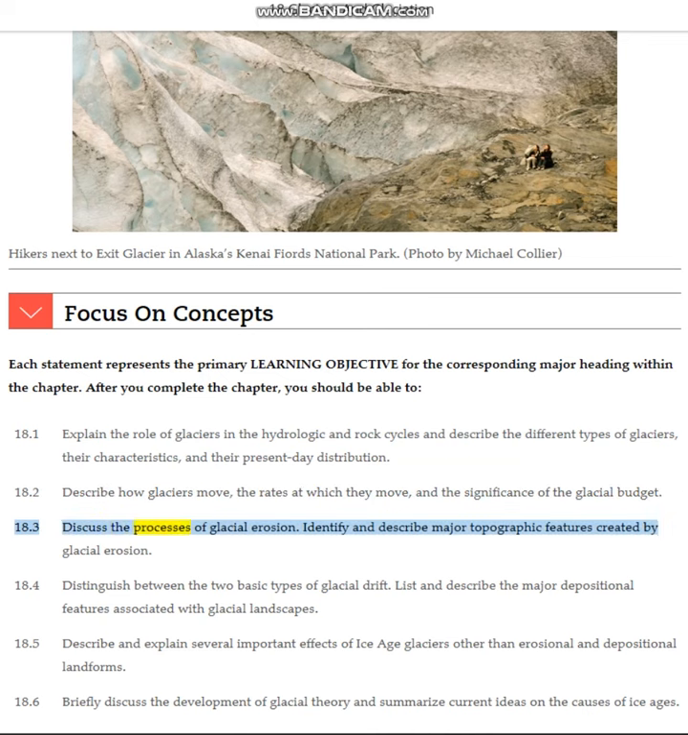18.3 Discuss the processes of glacial erosion. Identify and describe major topographic features created by glacial erosion. 18.4 Distinguish between the two basic types of glacial drift. List and describe the major depositional features associated with glacial landscapes.